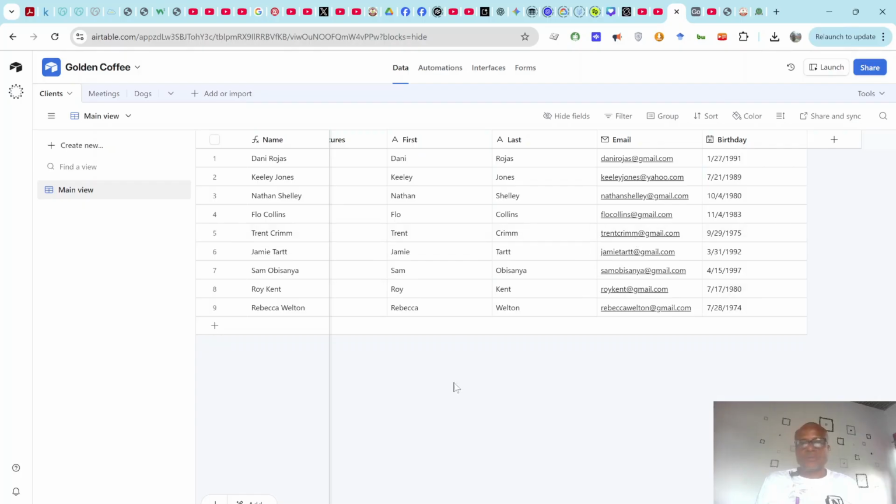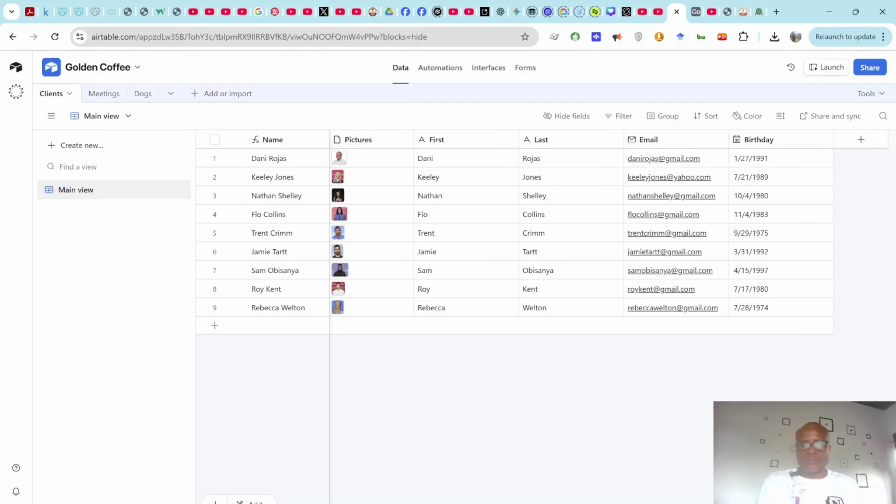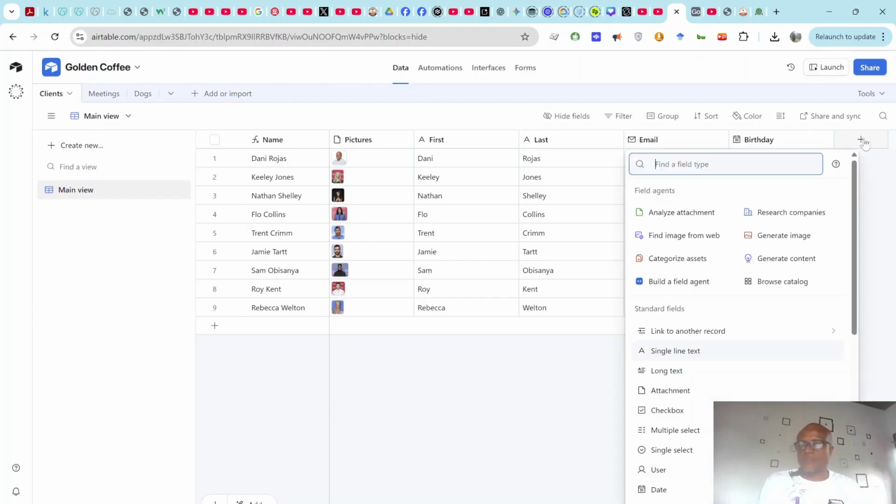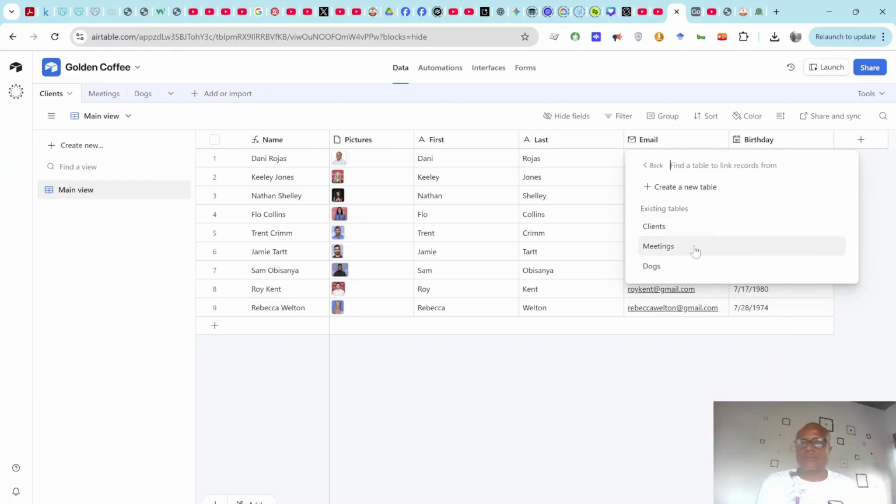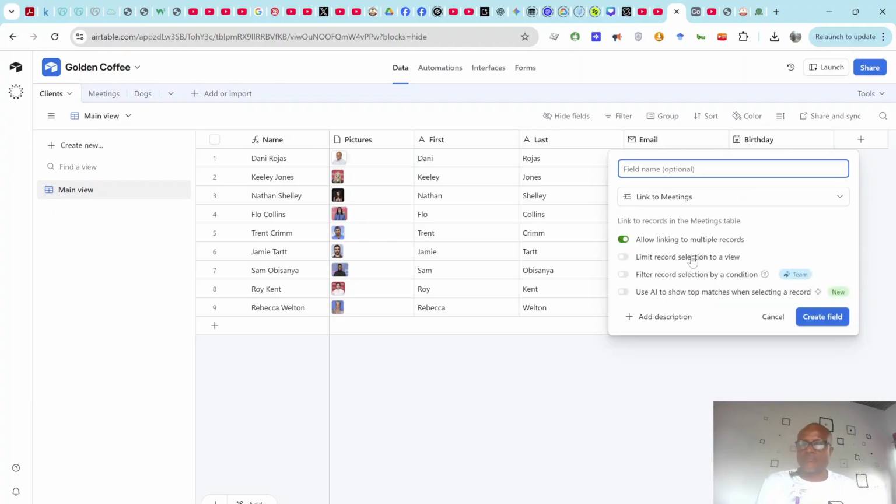So we are going to look at how we are going to create a relationship between these two tables. First and foremost, click on add, and we are going to click on link to another record. We're going to select meetings. We'll create the field.